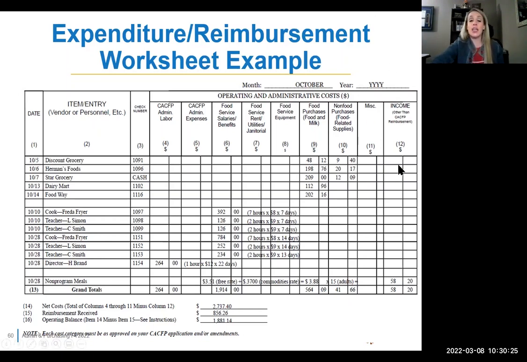This is not just any income that you get. This is income to the program. So with this, they put the total number of admin labor down here, the total amount they spent on food service labor, the total amount for this month they spent on food and non-food purchases. And you may have to have a couple of these if you have a lot of items. The reason this form is so important is so down here, not the income, but we add all this up and we put it down here.